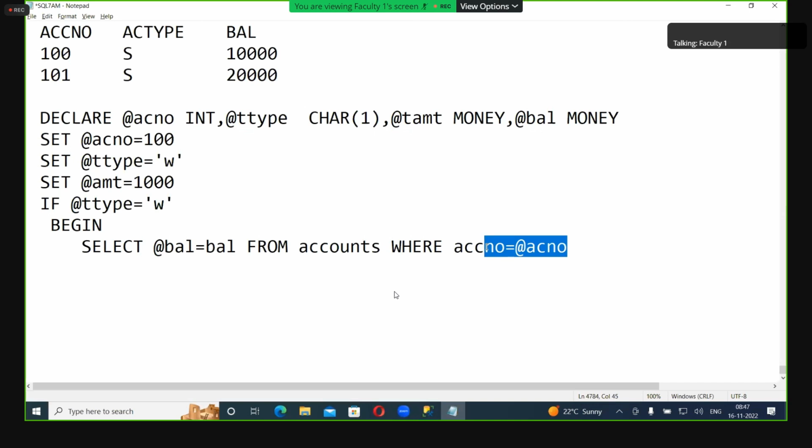Because the customer wants to do withdrawal, first you need to verify whether the balance is sufficient or not. Now you got the balance. Balance is copied to this variable. Now check whether the balance is sufficient or not. How to check? You have to write an if condition. We have to compare the withdraw amount with the balance.